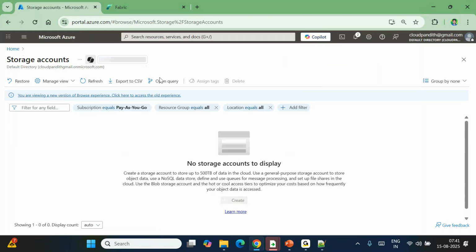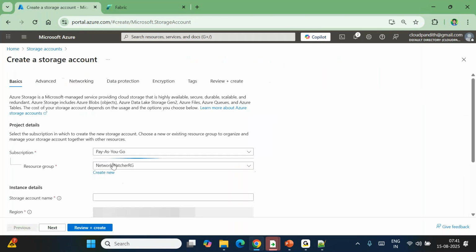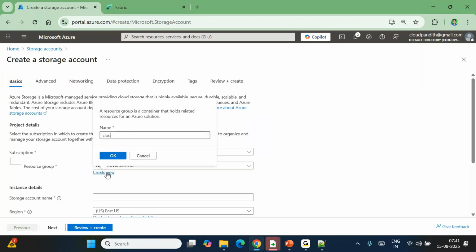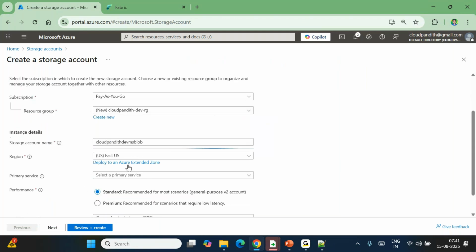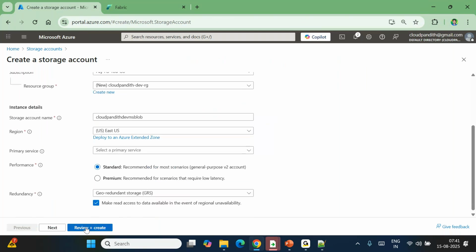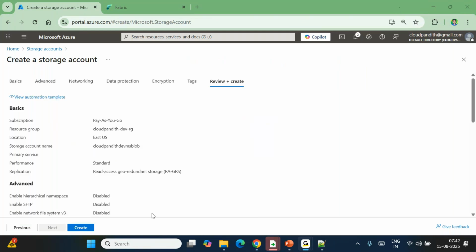which is our source. Let's click on create to create the storage account. Resource group is cloud pandit dev rg. Click OK. Storage account name, cloud pandit dev blob. Because I want to make the name unique, I just use dev ms blob. Just click review plus create. So the source blob is getting created.